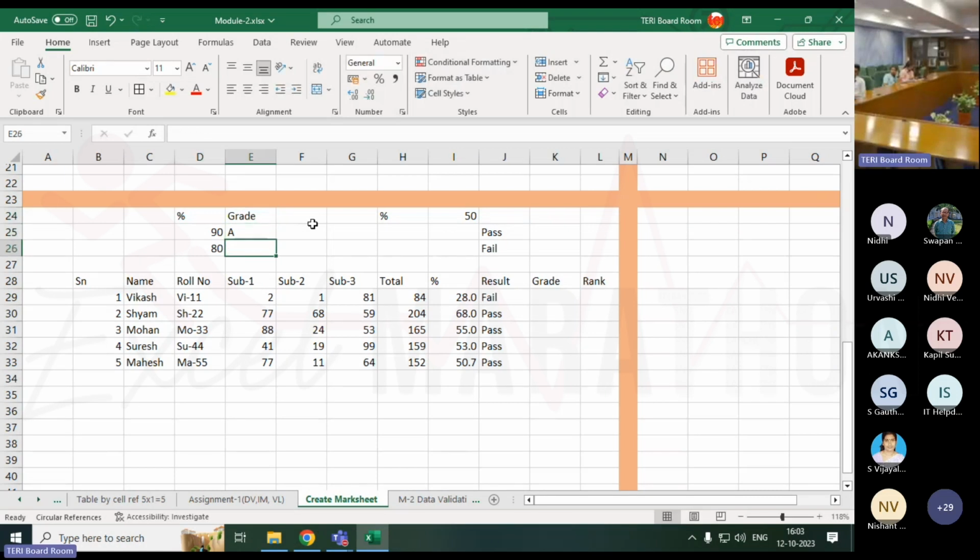I am assigning randomly B. If we have 70, then we need C, and so on. Or for example, after C, we don't need D, E, F. Okay, we need nothing. Okay, we need blank. We need to assign only A, B, C. Three grades are there. So how are we going to do this?